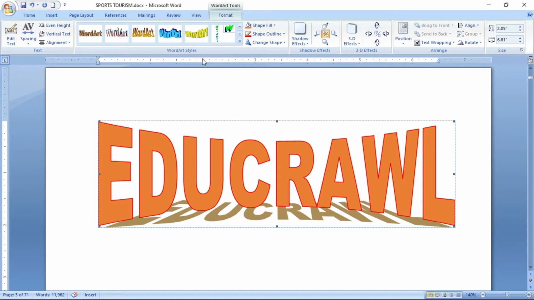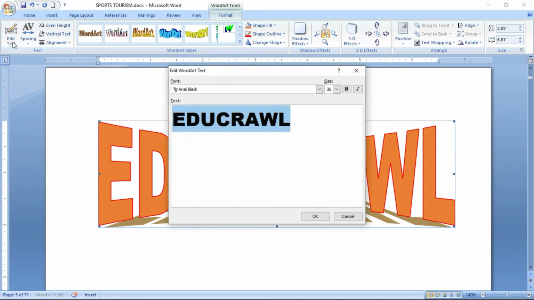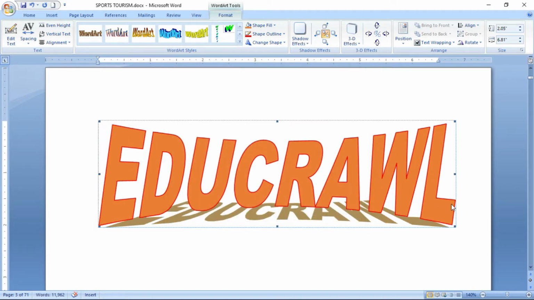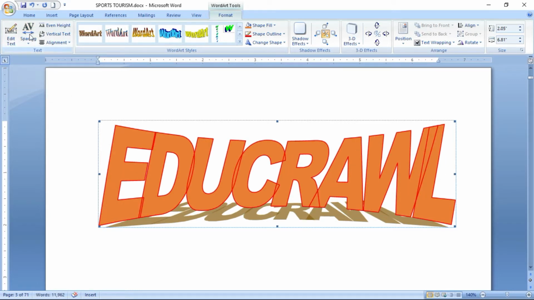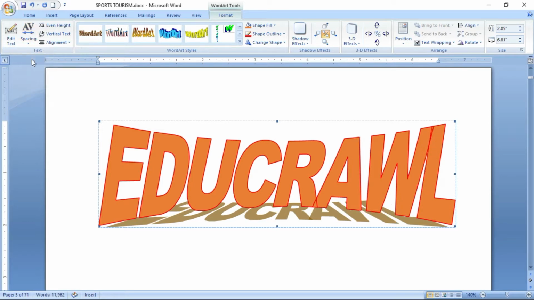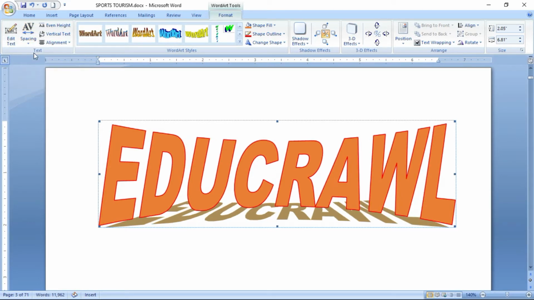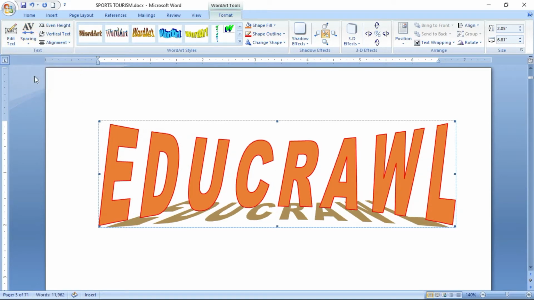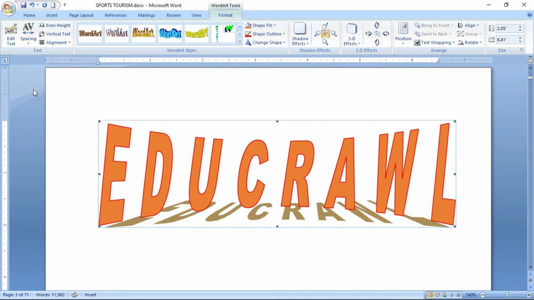I want to edit the text. You click edit and you can also edit the text here. You can give bold, italic or any options you want. You can even change the spacing. You see tight, very tight, normal, loose. This is very loose. In word art you can change the different types of spacing.